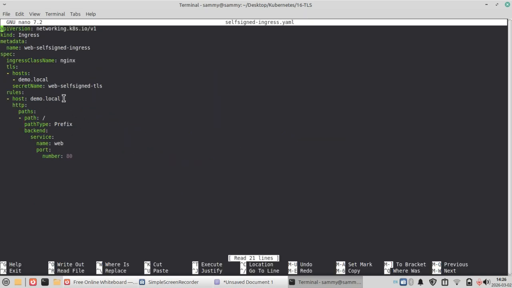all right. So the host is demo.local. The host is demo.local, and there is no path here, so this is empty. Okay, so again, this is okay. Before we look at, because we will need to reference our certificate in the ingress. So before we apply our ingress, let us create a certificate.